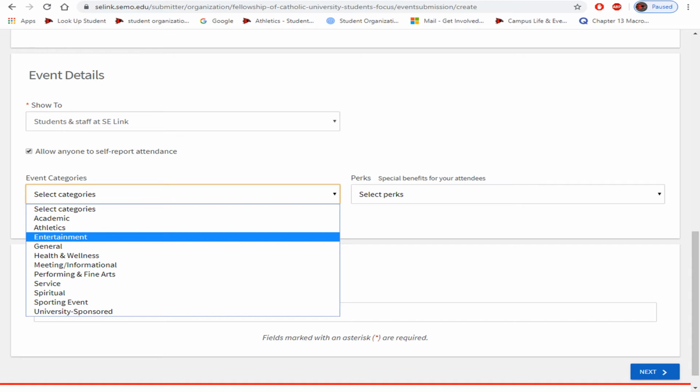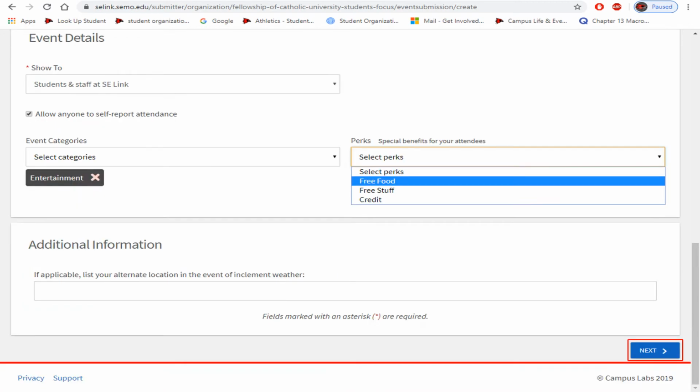One optional detail to select is the event category. Students syncing events from the main event page can sort events by the categories. You can select all that apply. Another detail to select is perks. Students can also sort events by whether or not the event has free food, free giveaways, or credit for a class. After completing this first page of basic details, click the blue Next button to move forward.